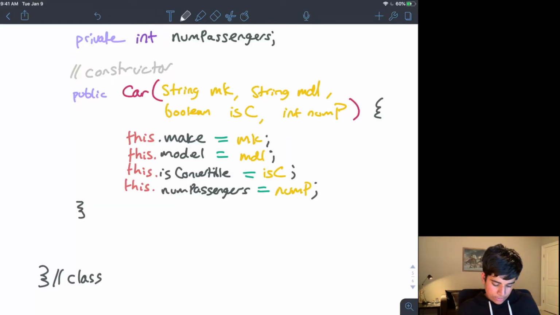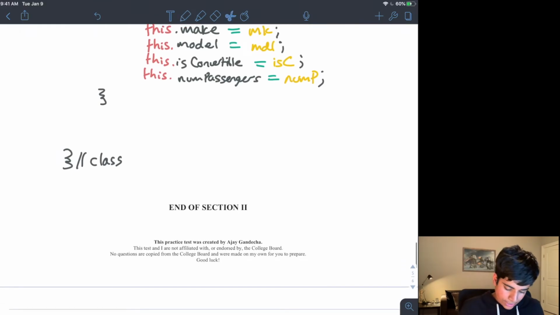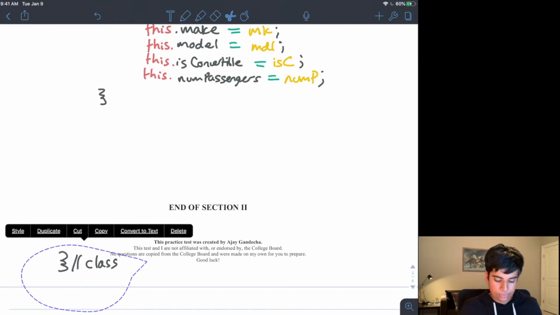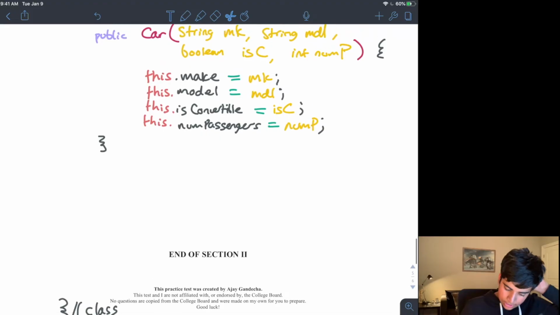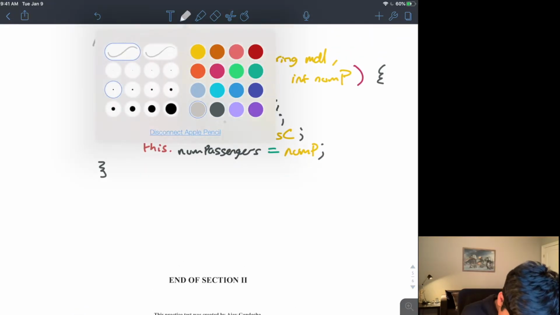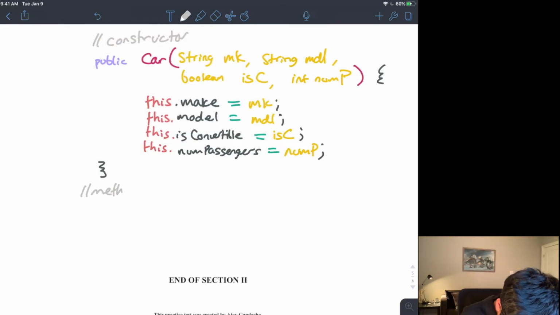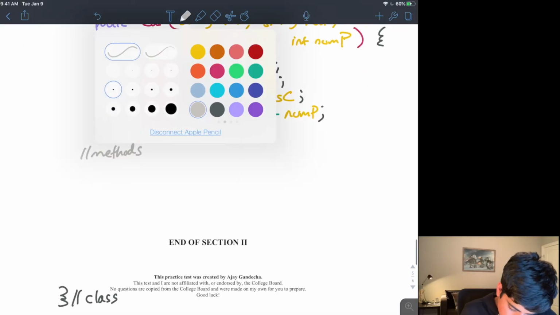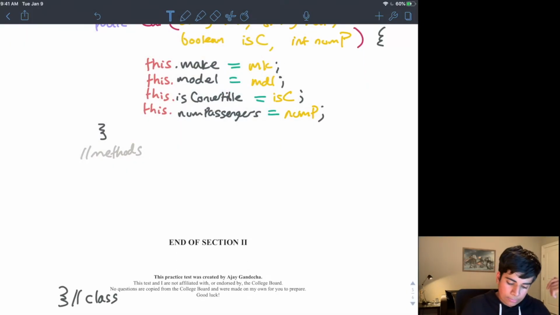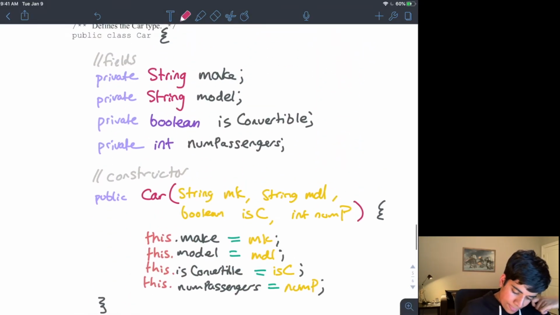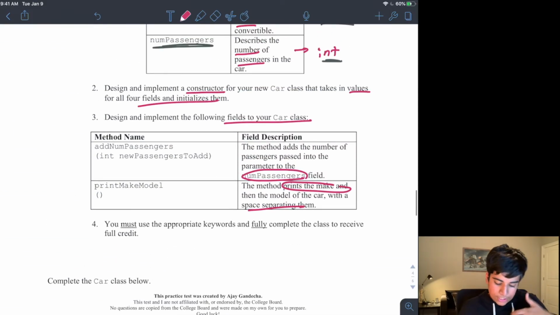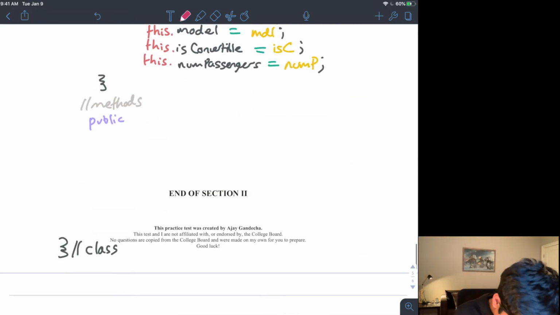So now I'm going to be talking about the last part, which is my 2 methods. I'm going to move this down because I want some space. So the first method, so I'll have methods. The first method I'm going to create, remember, methods are also public. Generally, it's good convention to use public. So I'll say public, then the name of my method. So my first one's going to be add num passengers.